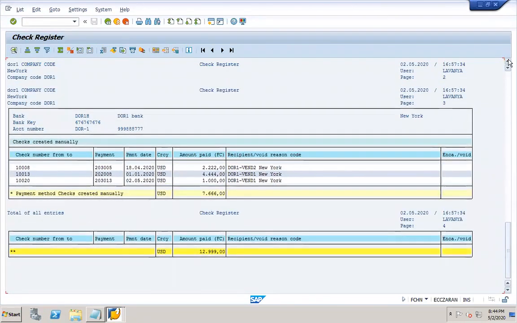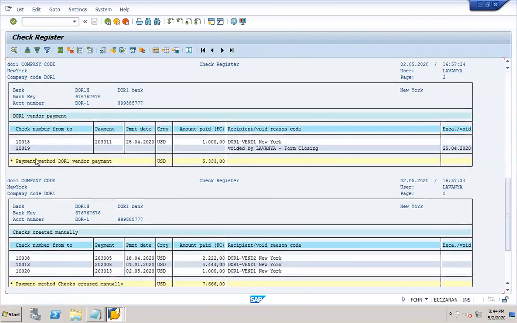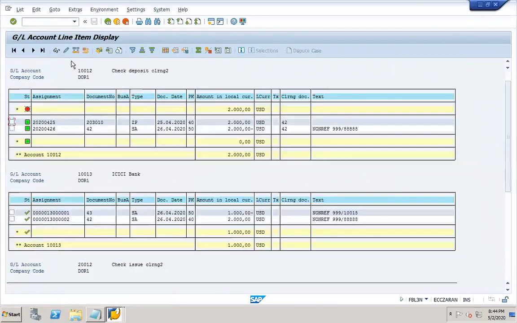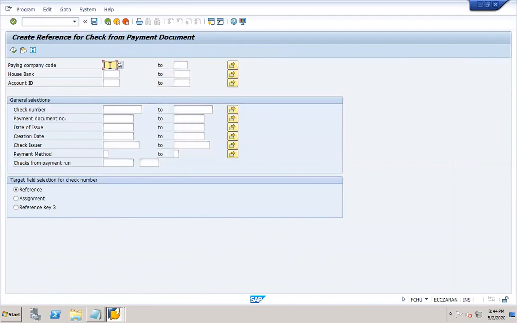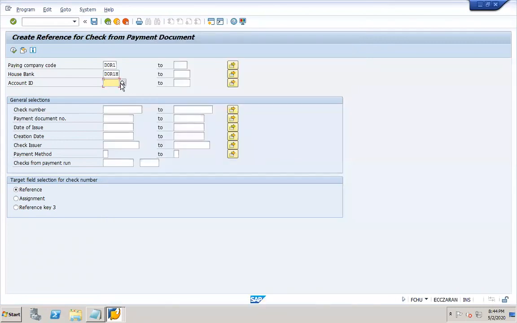So 10019 has become voided here. Voided. So 10020 has been assigned. Okay, so this has to be updated in the document. So FCHU. Lavanya, this 19 is voided because you took a 20. Voided because you took that 20, that's why? Yes.